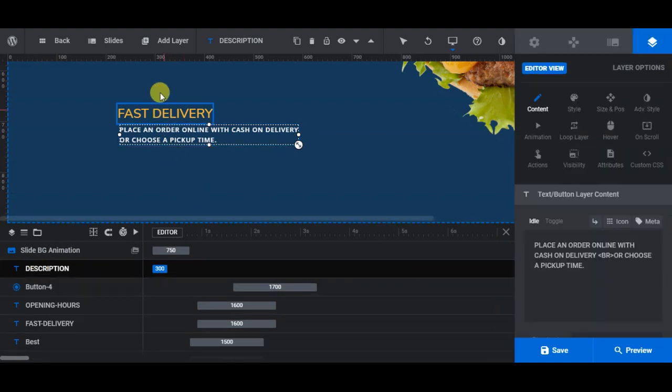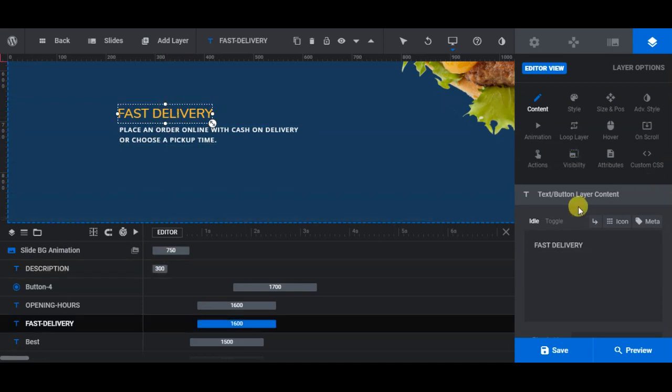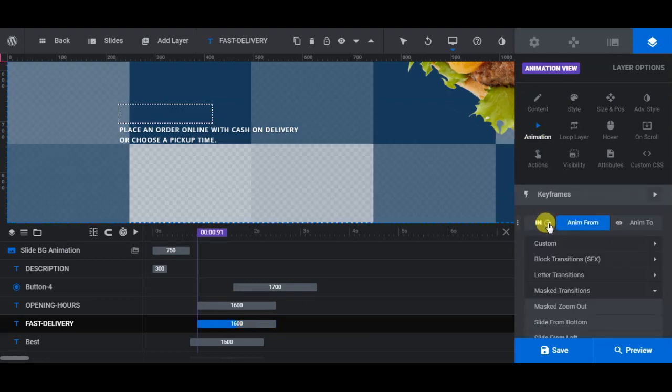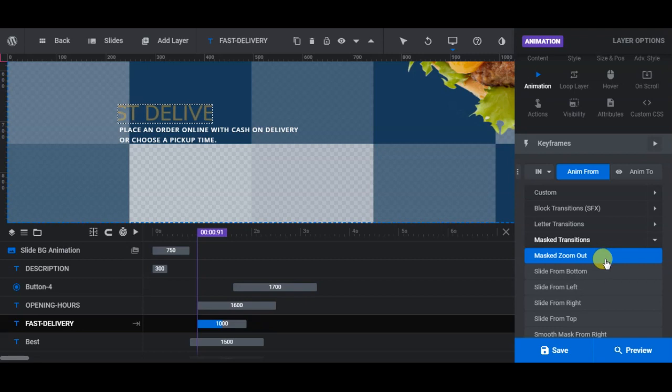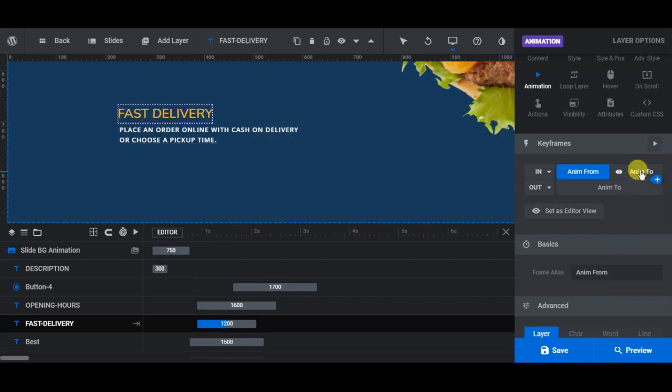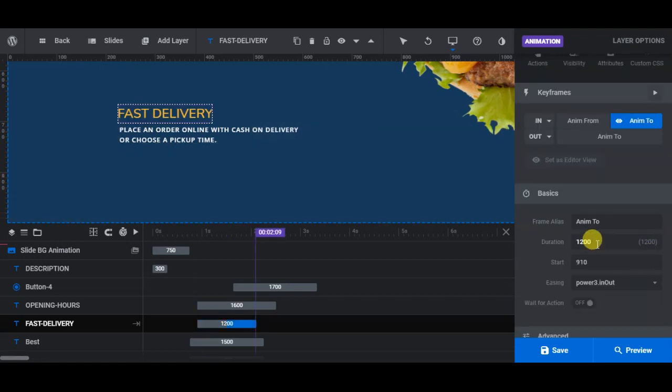Now I am going to use animation on both of them, so I will use the first one, animation from bottom, anim2, duration 1200, and the start time will be 1940. This comes up here.